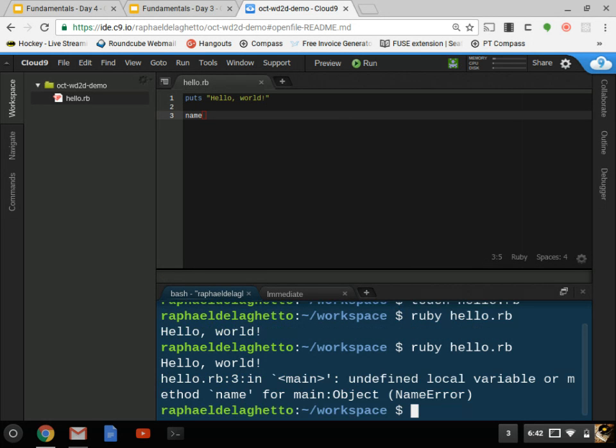It says undefined local variable or method name. These things kind of look intimidating sometimes, but if you have a problem, and you will, the best bet is to try to decipher this as best as you can, because it's going to give you a few clues. It's going to give you the code that's causing the problem, in this case, name. Ruby has no idea if this is a method or a variable. It's just some stray bit of text, and it doesn't make sense to Ruby.